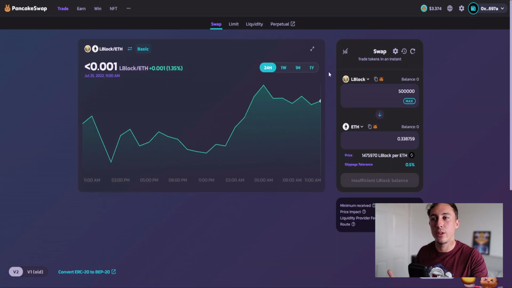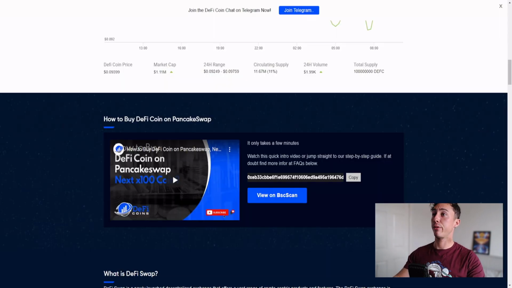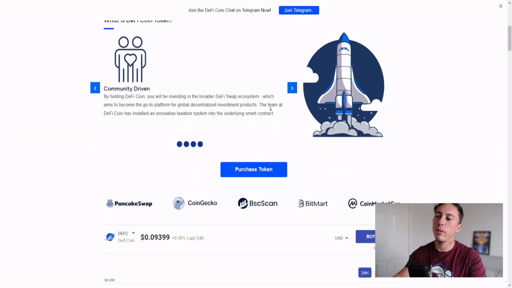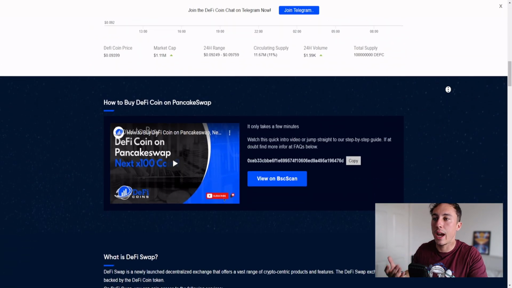What's another thing we can do here? Well, what if we want to import another token that we want to purchase? Let's say, for example, DeFi Coins, another decentralized project in the DeFi era. DeFi Coin, join the future of algorithmic crypto trading strategy. So what if we wanted to import a token? I'm going to show you how we can import one.